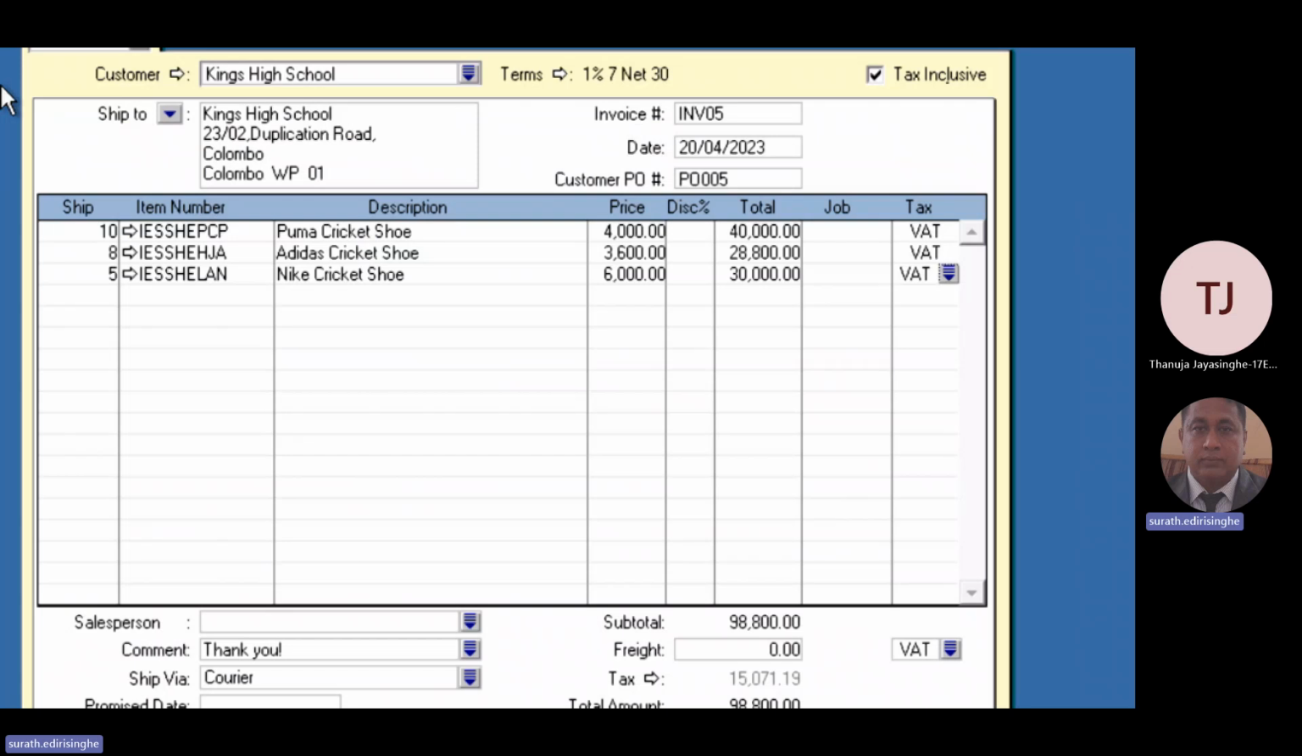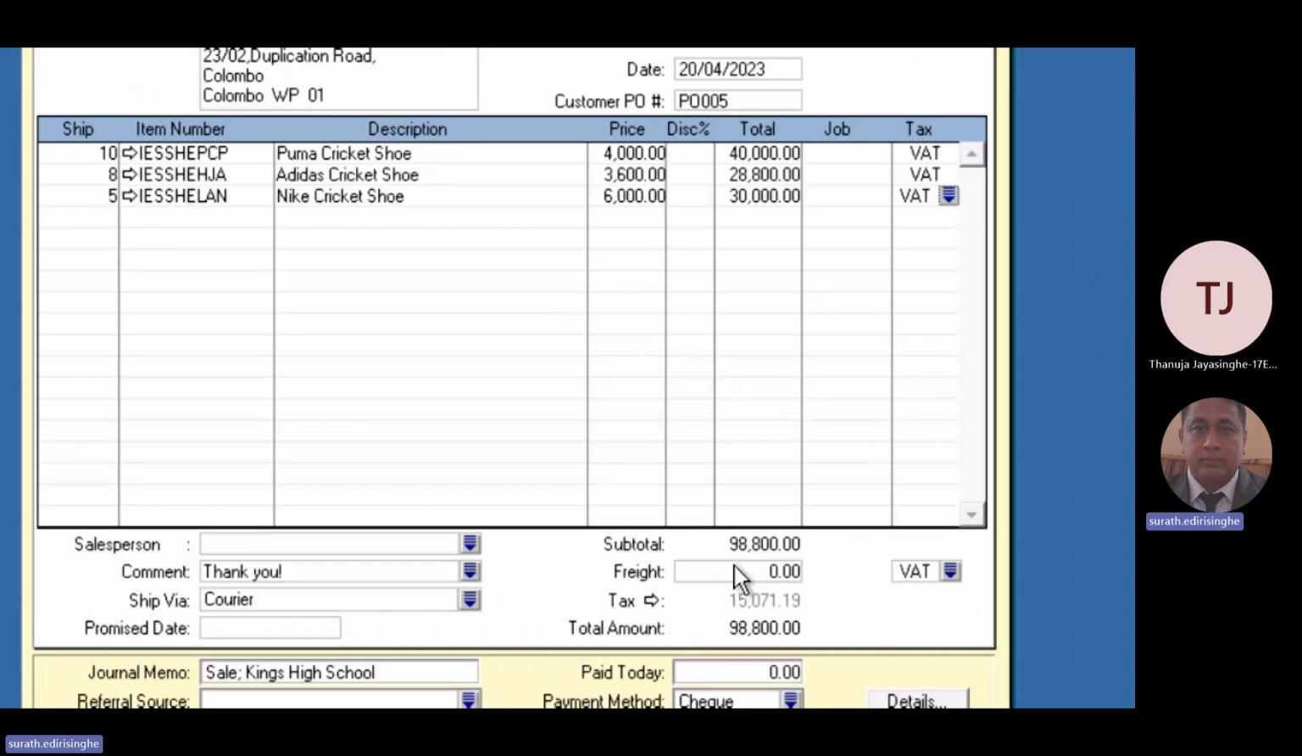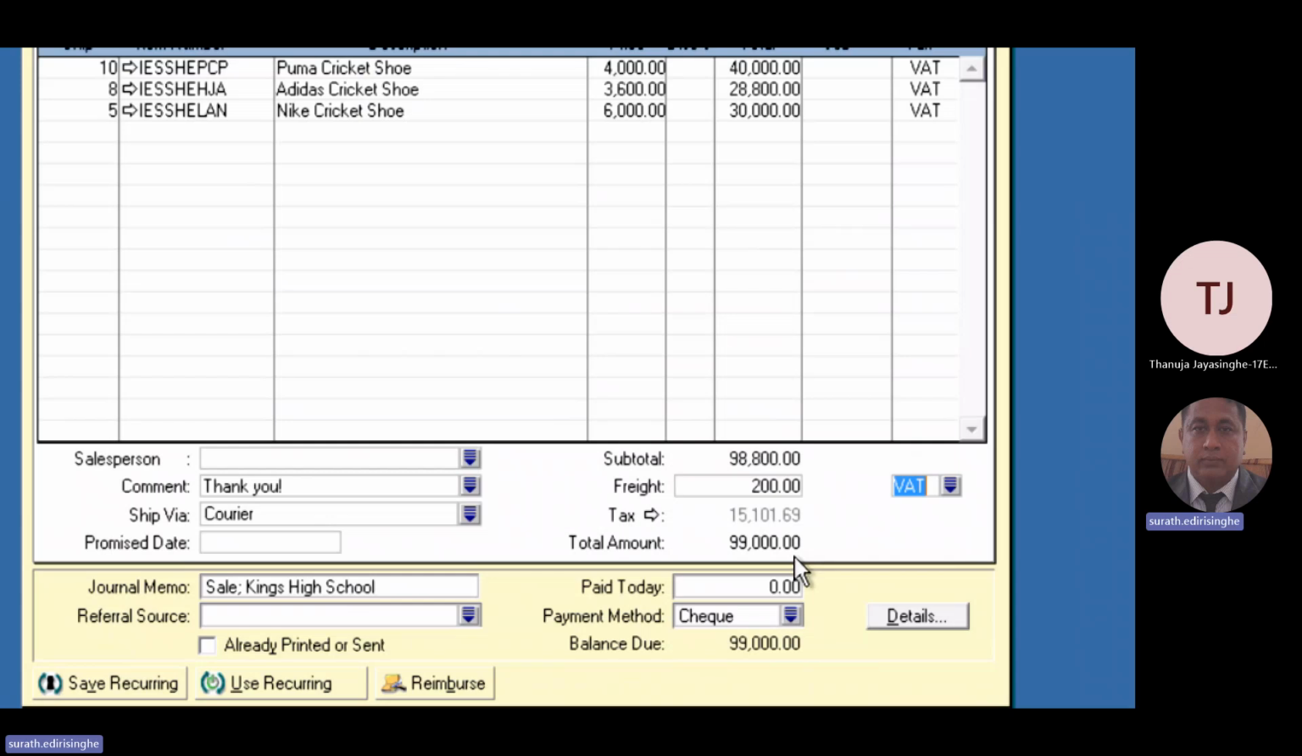10, 8, 5 items. The total order value is 98,800. When we charge 200 rupees for delivery as freight charges, altogether it is 99,000. The total amount of 99,000 includes VAT of 15,000.